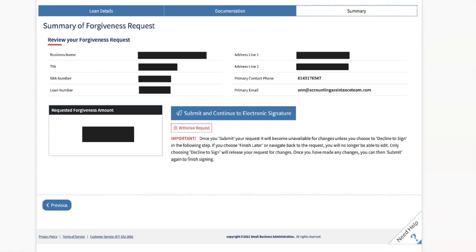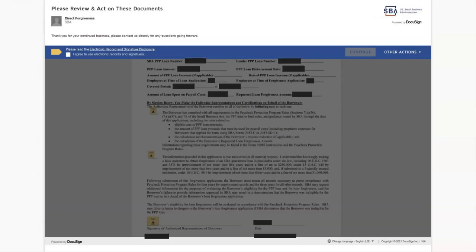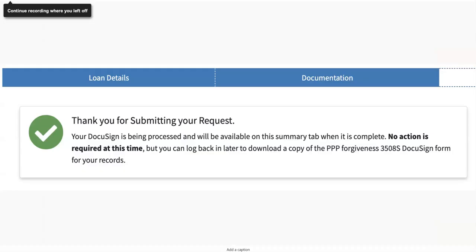Once you complete those sections, you will come to the summary of your forgiveness request area. And here's your last chance to just kind of give everything a once over, make sure the information is correct, and you'll then submit and continue to the electronic signature through DocuSign. Here you'll see the electronic version of the application with all of your information filled in, and you can then continue and electronically sign. Then you'll receive a confirmation of your submission.